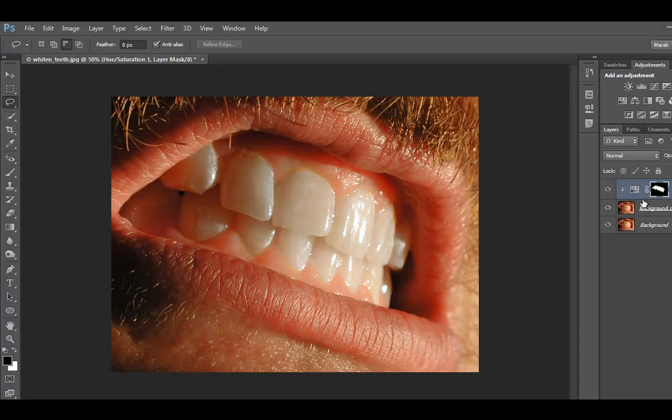If the effect is a bit too strong, what you can do is just select the layer and lower the opacity of the layer, just to fade the effect out a bit. I'm not sure if you can see it on the video, but that's quite a bit of a difference. Okay. And that's one of the techniques you can use for whitening the teeth on images in Photoshop.